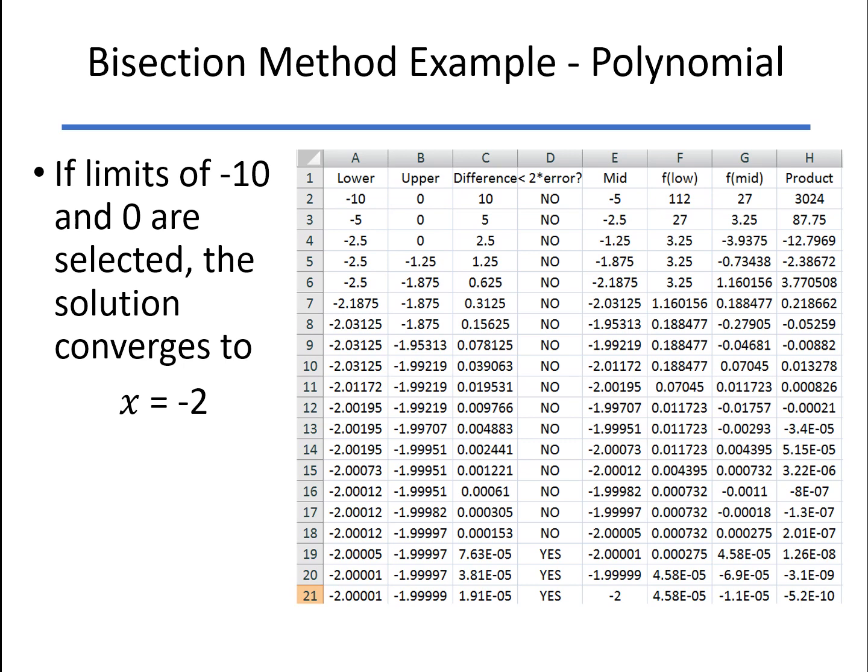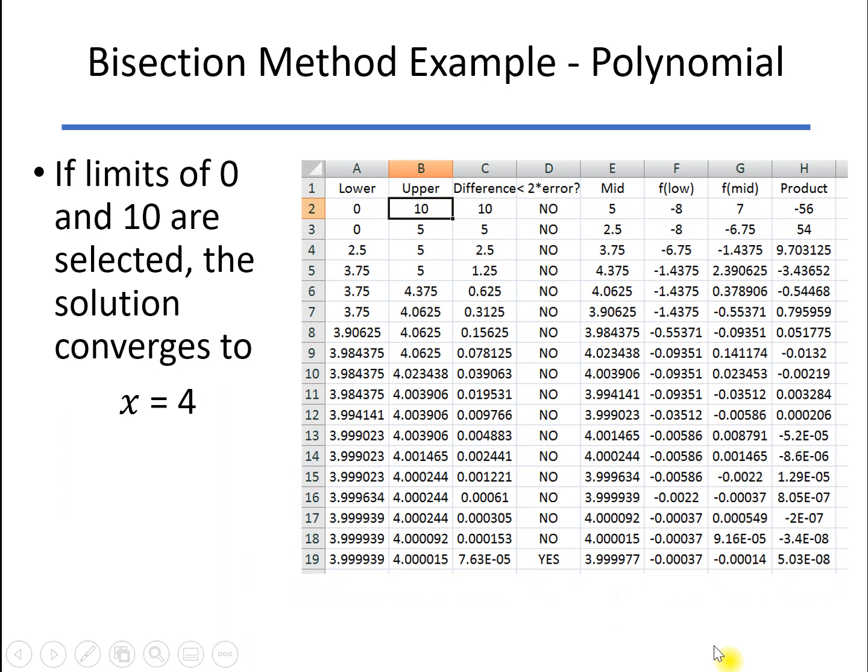And you can see in this case where I've used a limit of minus 10 and 0, we've converged to an answer of minus 2. But if I change the limits to 0 and 10, you can see I get an answer here. If I go a little further than that, the answer is exactly 4.